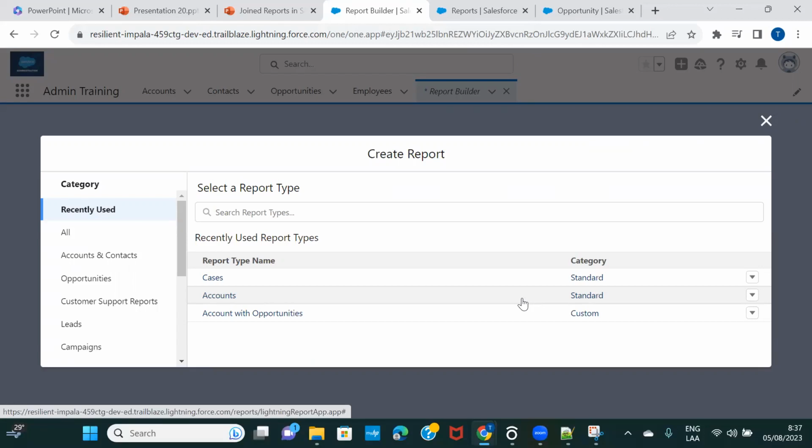So account is a common link between cases and opportunities. Although opportunities and cases are not related to each other directly, they have the same parent. Account is the parent of case and account is also the parent of opportunity. It means that if you navigate to opportunity, you will see a lookup to account, and if you navigate to cases, you will see a lookup to account.